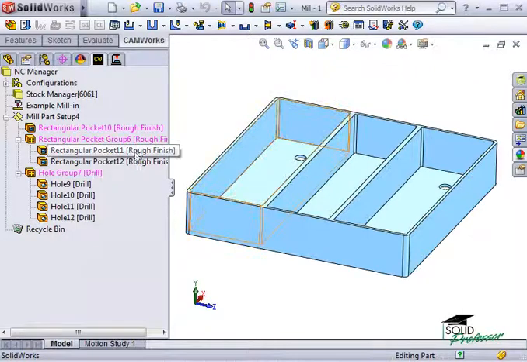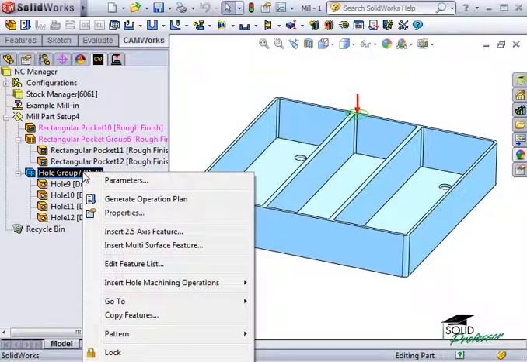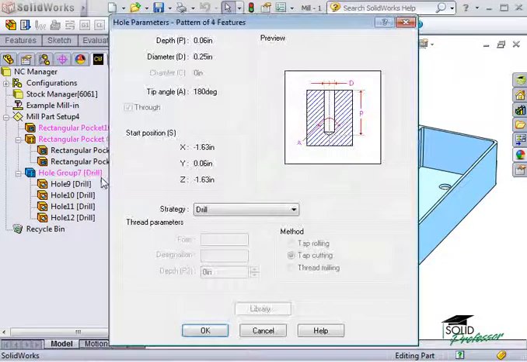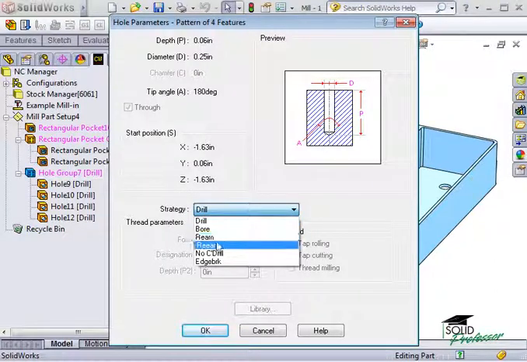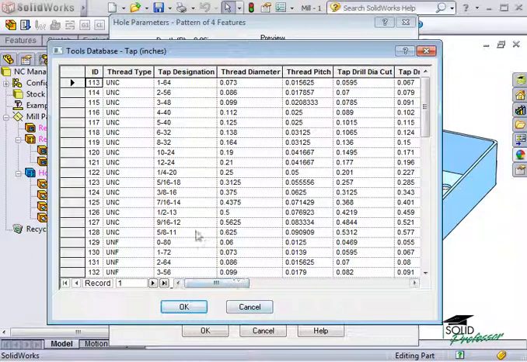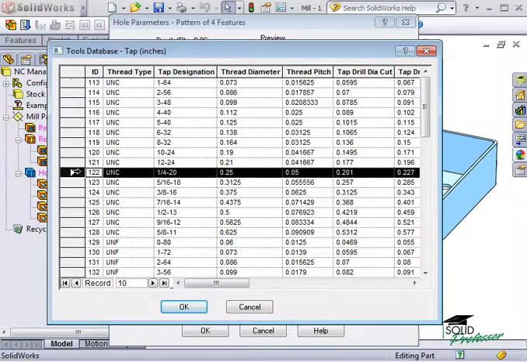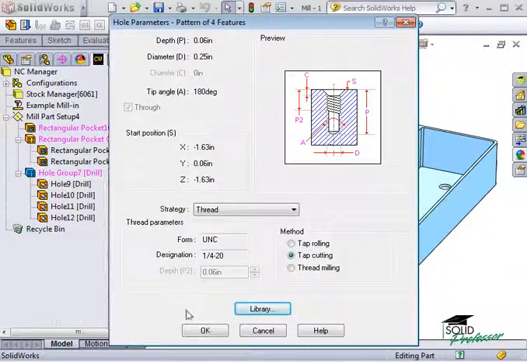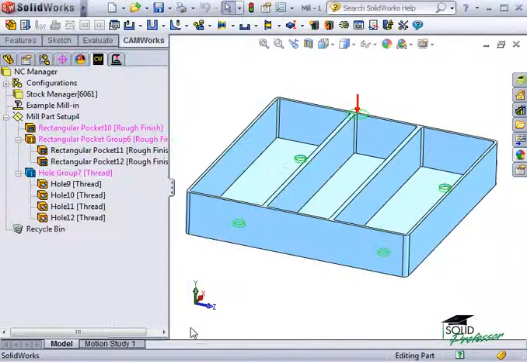You see that CAMWorks is recommending a rough and finish for these pockets and a drill for the 4 holes. What if instead of drilling these holes, we actually wanted to tap them? To do this, I can right-click on the feature and select Parameters. Here I can adjust the strategy and select Thread from the drop-down list. Then, if I click the Library button, I can designate which tap will be used. I'll select the Quarter 20 tap and click OK. With the changes made, I'll click OK one more time to close the dialog box.